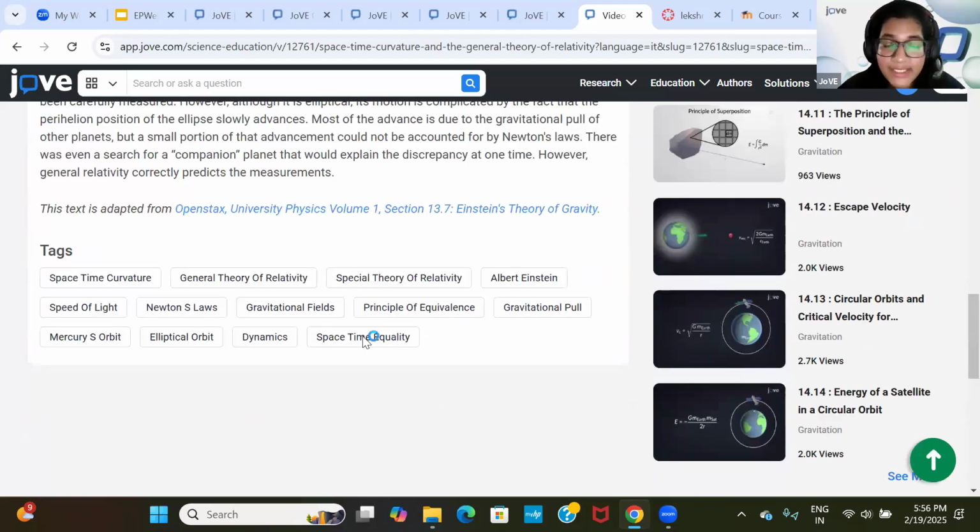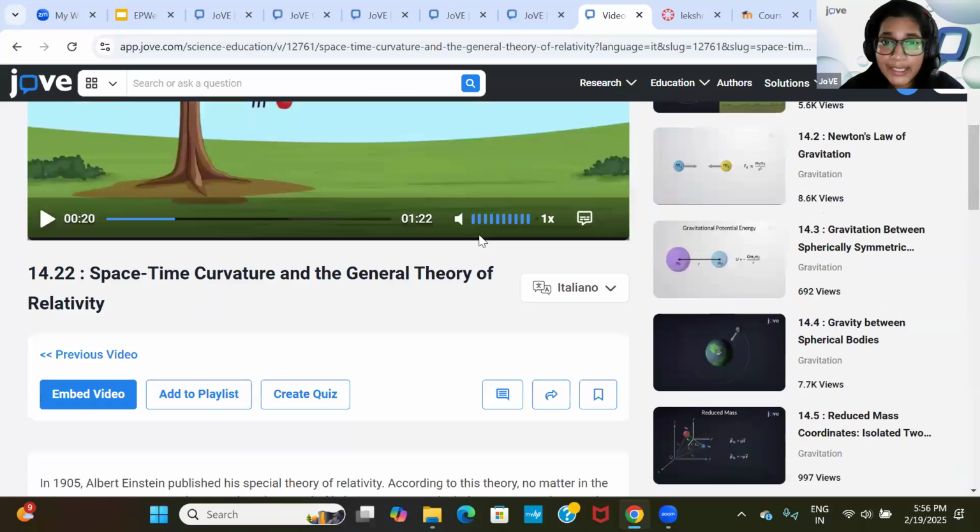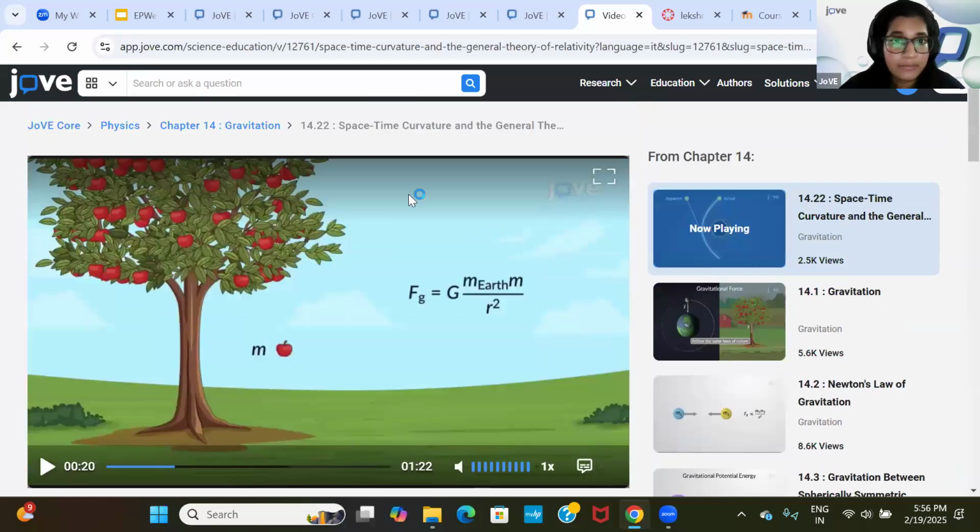We also have some keywords that are being tagged here that are relevant to, again, the video that's being played. And you can just quickly click on any of these and that will link you to the next video. So that's an overview about the JoVE video that we have here. So this is from the JoVE Core Physics repository.